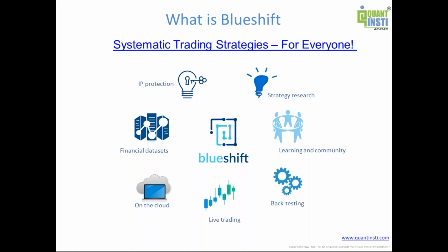And secondly, it allows you to use your backtesting strategy, that is, the strategy that you have tested your trading hypothesis on, and without making any changes, take it directly to live trading.